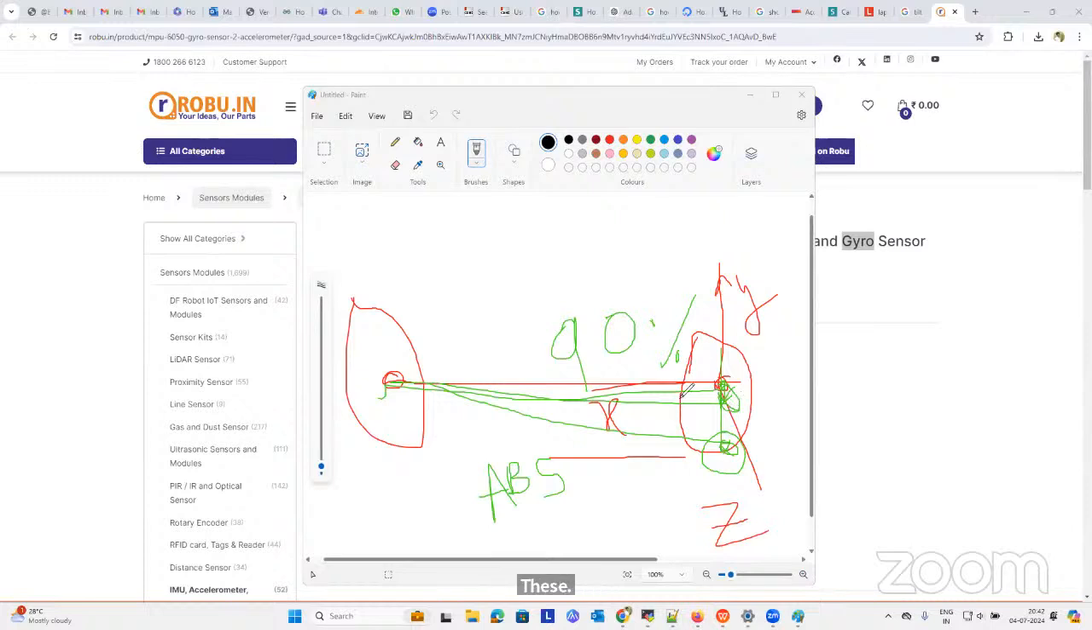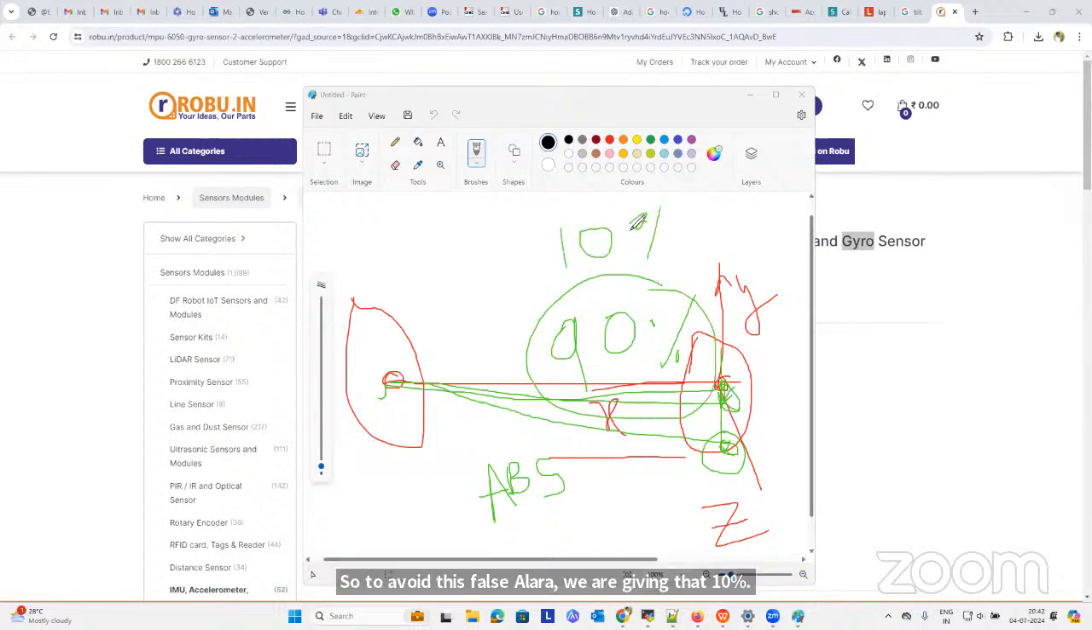Sometimes if the tire falls in a trench, then the x-axis and y-axis position will vary. But without giving a false alarm, if these two movements are restored within some amount of time, then there is no flat tire or pressure failure in the tire. So to avoid this false alarm, we are giving the 10% limitation. Anyhow, we have trade-offs between all the concepts.